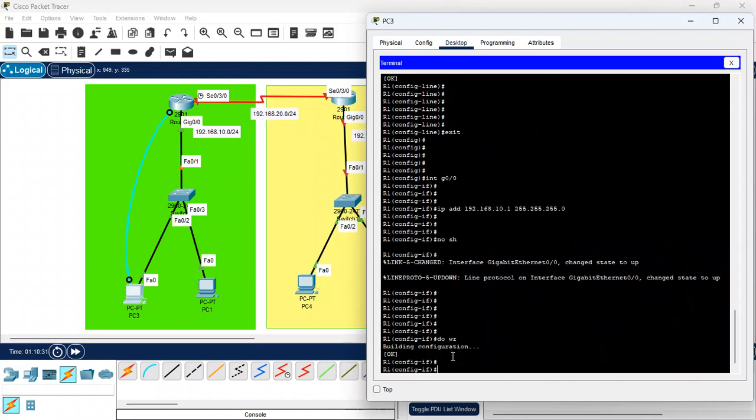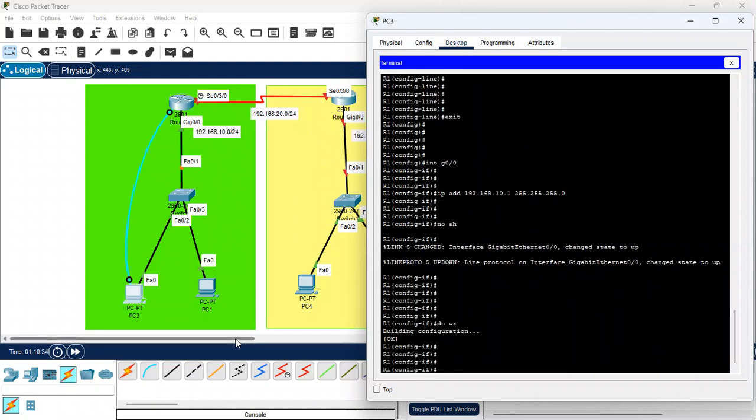You save. As you can see from here, it's provisioning. Very soon it will turn to green. Without wasting time, we are jumping into our next configuration. We need to configure this interface which is coming from this router to this router, which is serial 0/3/0.